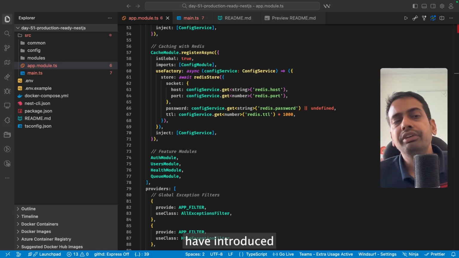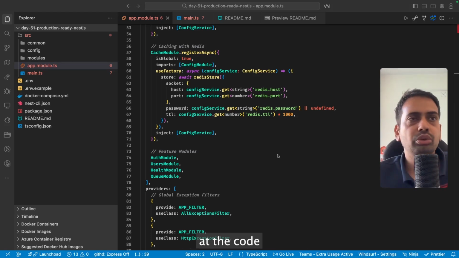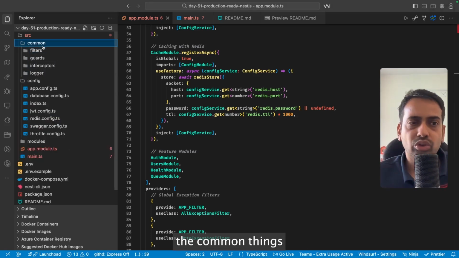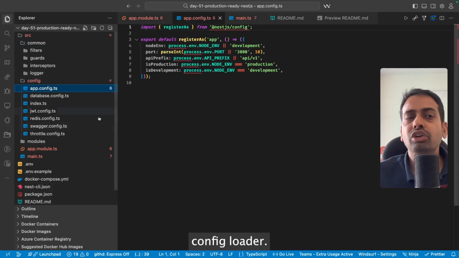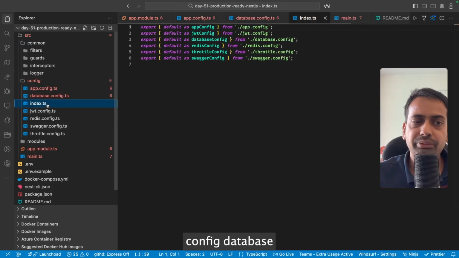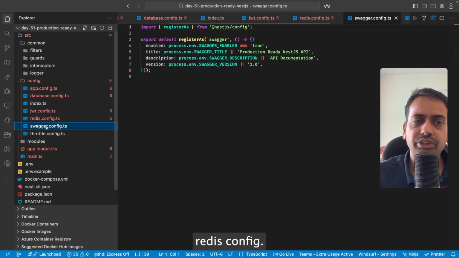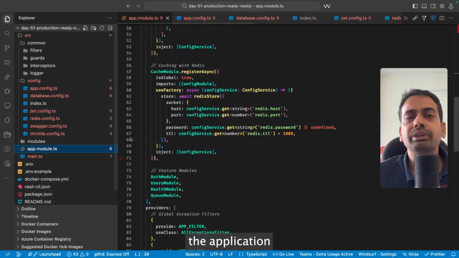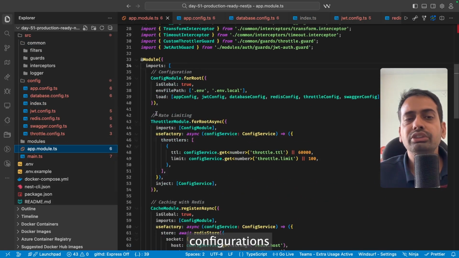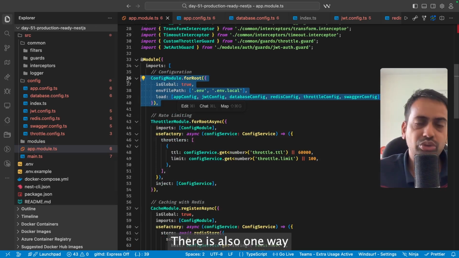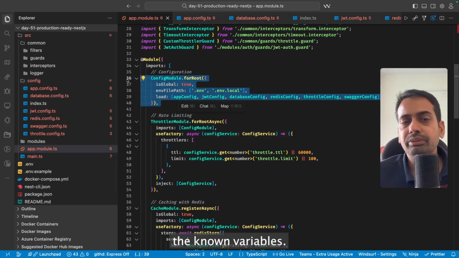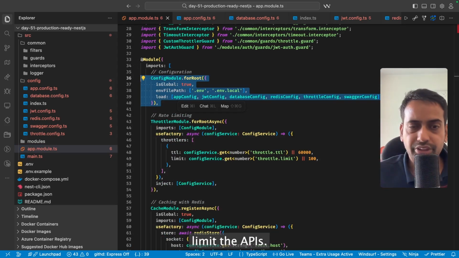Okay, and if you look at the code, we have introduced all the common things which we need, like the filters, pipes, interceptors, and all. Config, because we are using a config loader: this is app config, database config, JWT config, Redis config. So we should be able to start the application only when all these configurations are loaded properly through process.env. There is also one way to manage the environment variables. Throttle module, you can rate limit the APIs.